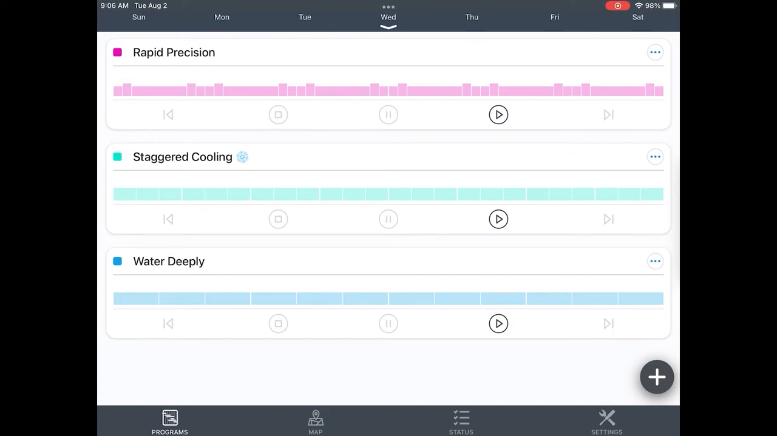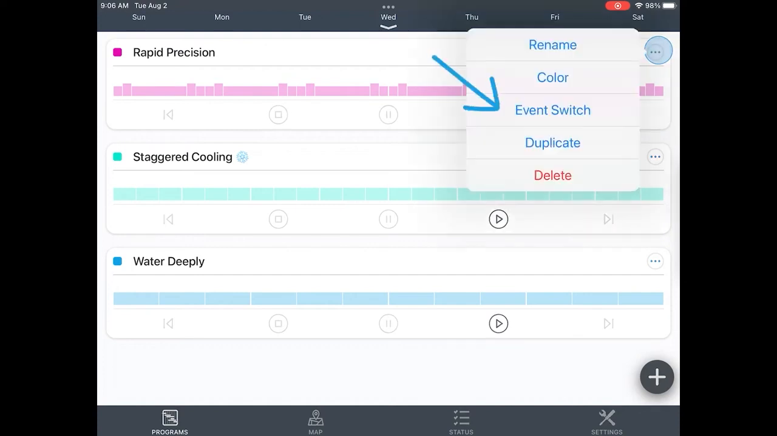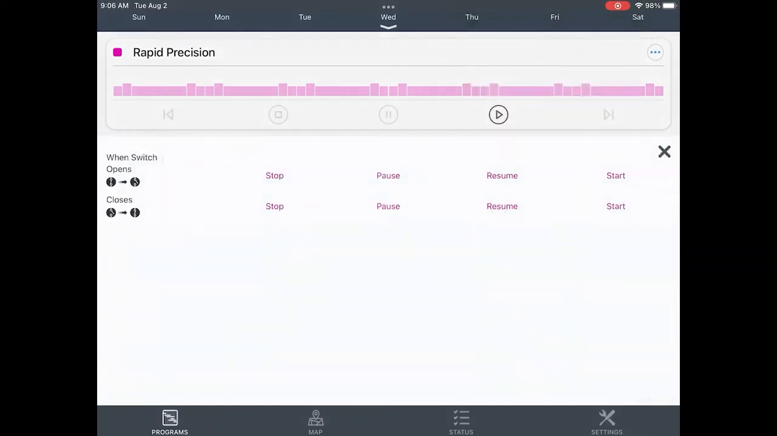To set up an event switch, in your Programs tab, click the three dots on any program and select Event Switch. From there, you can automate reactions based on triggers, as if you were doing it manually. With a click of a button, you can prompt things to stop, pause, resume, and start under certain conditions. Please note that the MC must be on to recognize a switch.